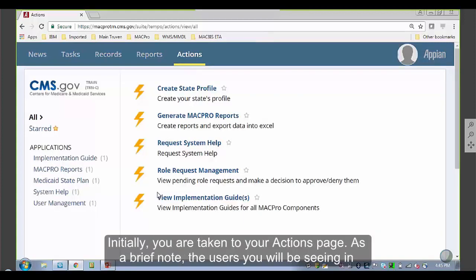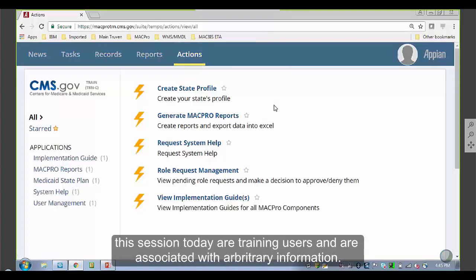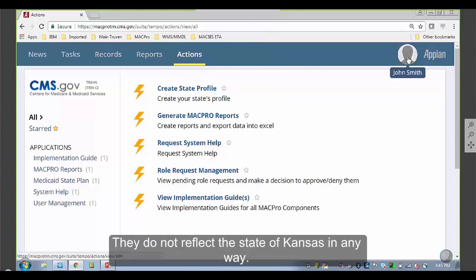Initially, you are taken to your Actions page. As a brief note, the users you will be seeing in this session today are training users and are associated with arbitrary information. They do not reflect the state of Kansas in any way.